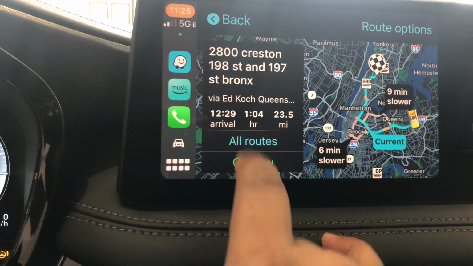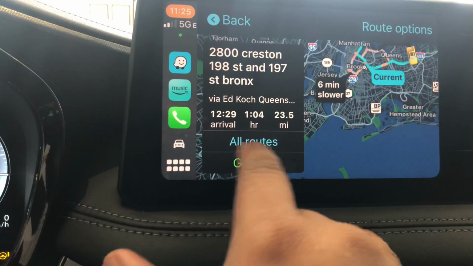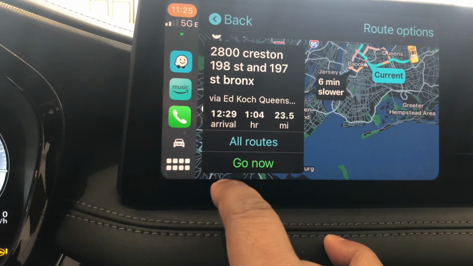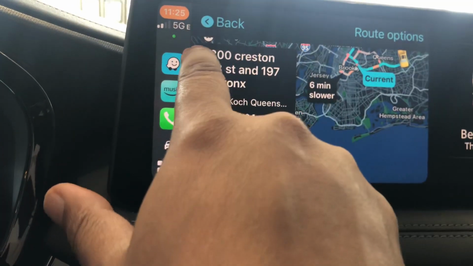And then you can get more details in regards to where you're going. So this one looks like it's taking me through the Edward Koch Bridge into the city. But that's how you do it.